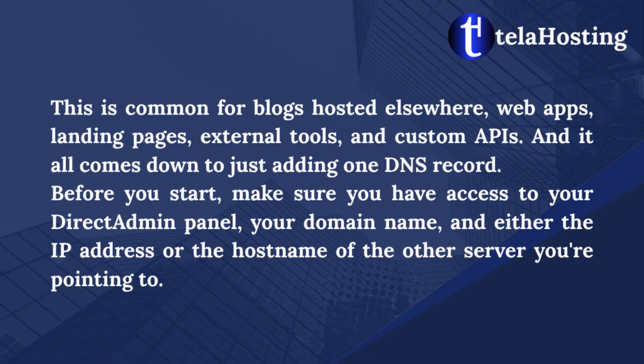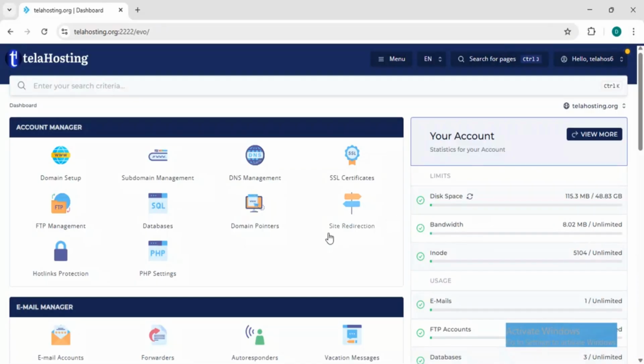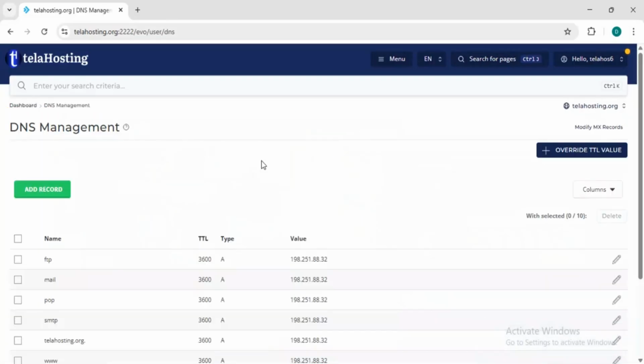Before you start, make sure you have access to your DirectAdmin panel, your domain name, and either the IP address or the host name of the other server you're pointing to. Log into DirectAdmin, and in the Account Manager section, click on DNS Management. If the other server gives you an IP address, you will use an A record.